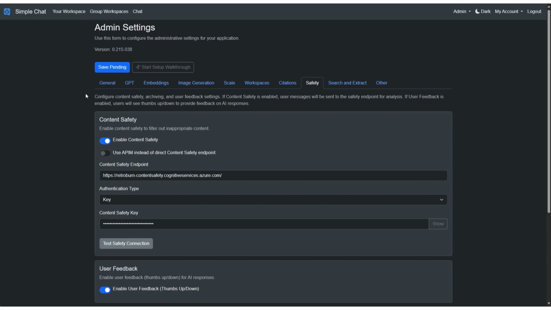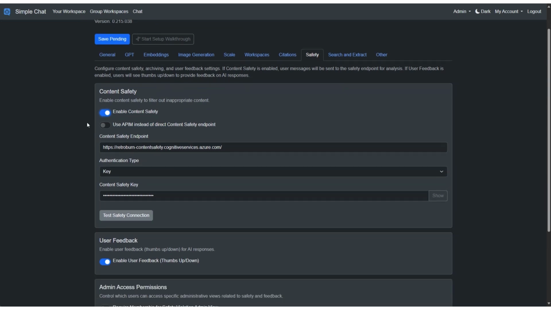Go to the Safety tab. This is where you can enable content safety and user backup features to support governance, moderation, and trust. Start by enabling content safety. When this is turned on, every user message is scanned and processed through your organization's content safety policy before it reaches the language model. This helps enforce safety and compliance standards across all interactions.